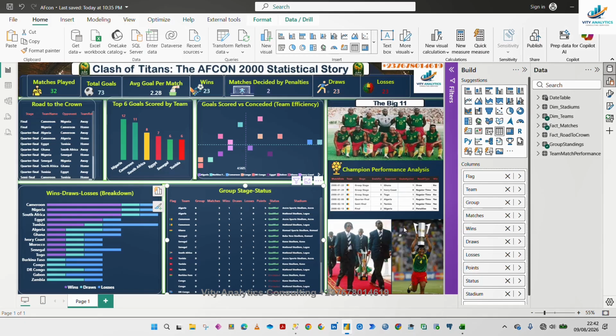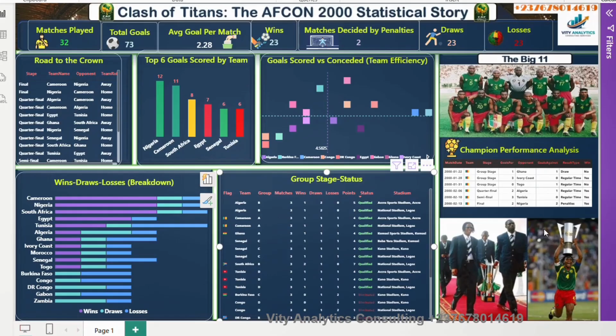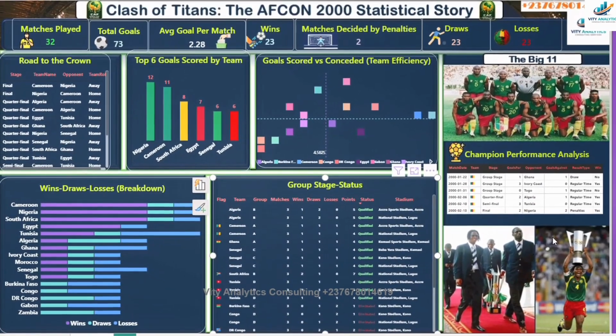So in today's project, we are building a complete AFCON 2000 data analytics report, and we are going to use SQL Server and Power BI. AFCON, that is the African Nations Cup, is the biggest football tournament in Africa, and we are going to analyze the goals, the top teams, the matches played, the number of penalties, etc. So at the end of our project, we are going to have something like this.